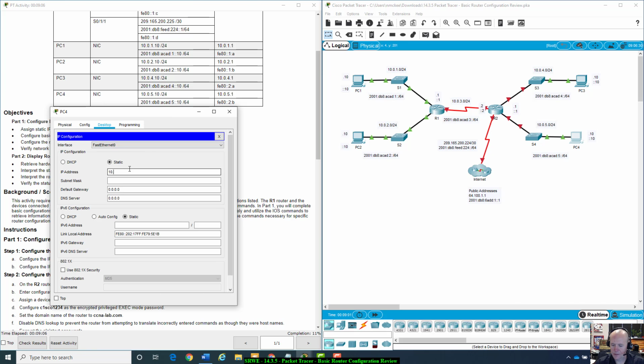All right, 10.0.5.10. Tab down. Notice again, it's a class A address, it's not a classful subnet, so 255.255.255.0, backslash 24. All right, default gateway 10.0.5.1. Now IP version 6 address 2001:DB8:ACAD:5:10, backslash 64.